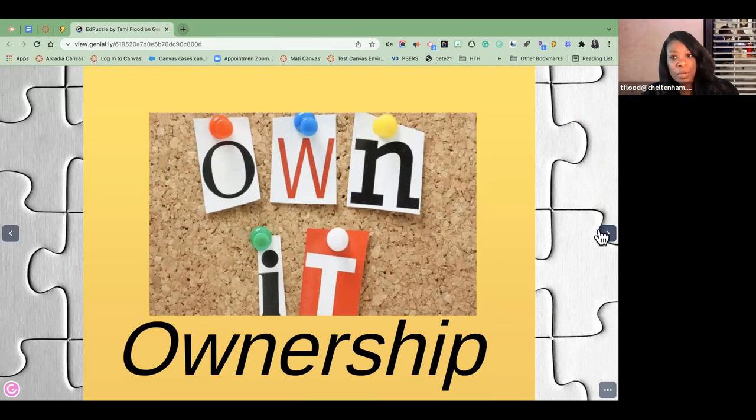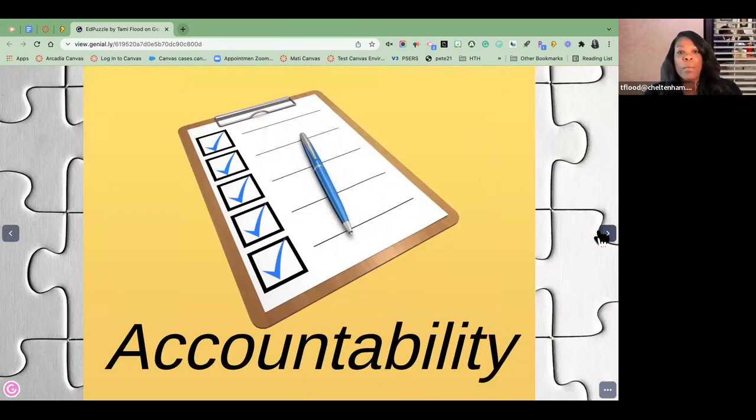Number one is ownership. And I think as educators, we always want our students to take ownership of their learning. EdPuzzle does that. One feature is that it's self-paced. And it also allows the students to rewind, redo, to achieve mastery, which is also one of the reasons why I love it.